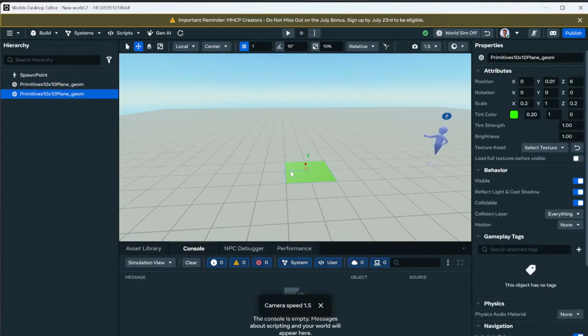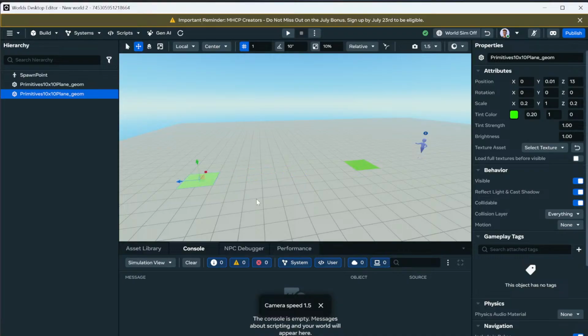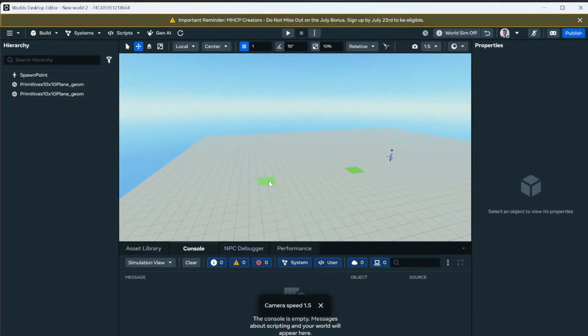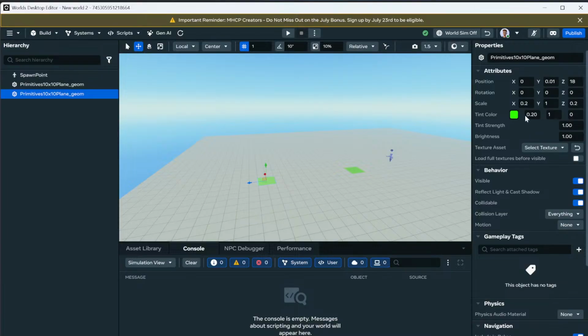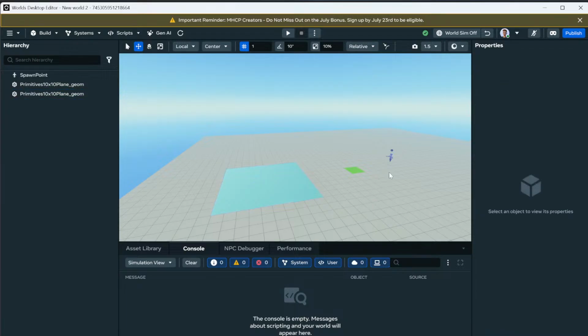I'm going to hit Control D to duplicate this, and now we're going to create a game area. So this is going to represent where the game is taking place, and we'll change the scale of this to 1 and 1. So this is a very small game area, but it's a 10 by 10. And we'll change this to be represented by kind of an icy blue. I think that's kind of a cool color right there. And so now we've got our 2 zones.